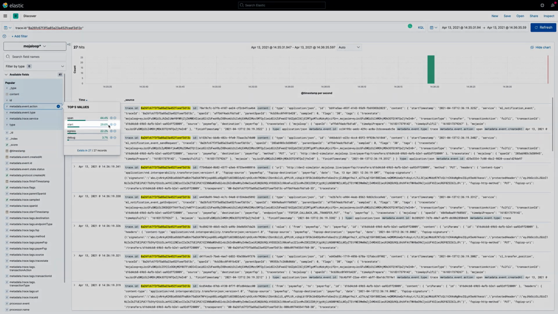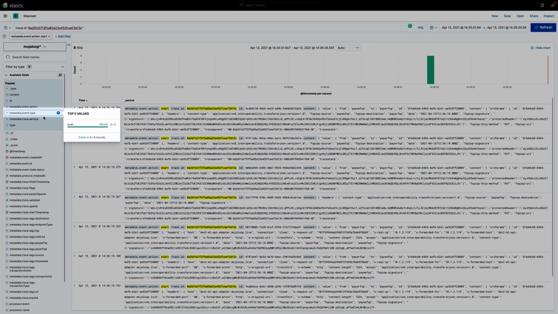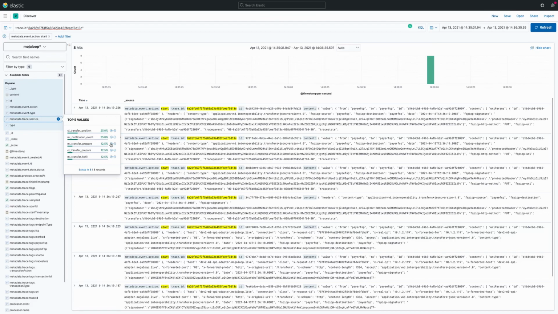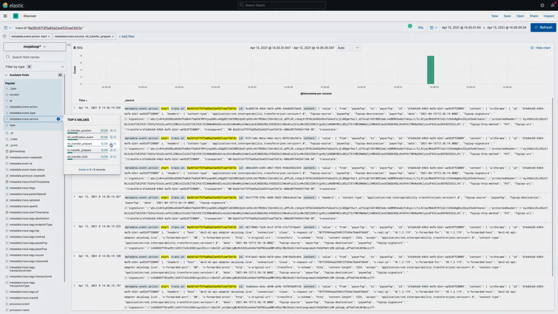Going back to the demo, let's select a start span. Notice if you hover over the metadata event type, only audit will be displayed. This is because we have selected the start action that solely belongs to the audit event type. Similarly, the metadata trace service below will only be populated with span names that contain a start audit event. Let's select the ML transfer prepare.